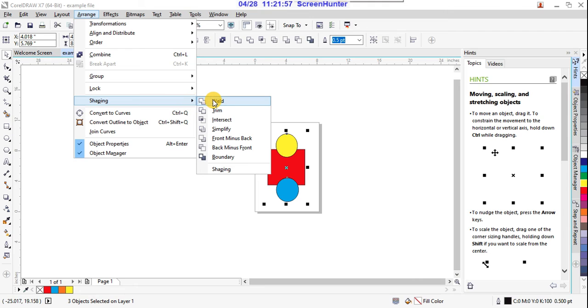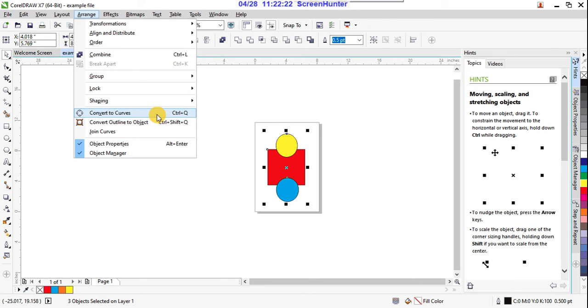The shape means what? By adding and merging two or three shapes, you will get different shapes available. So by choosing two shapes, you can merge, weld, trim, intersect, simplify, and front minus, back minus, boundary. So these things we do. And convert to curves, so I'll explain about this. And convert outline to object, and join curves, right? And object properties and object manager is already displayed on the right side.